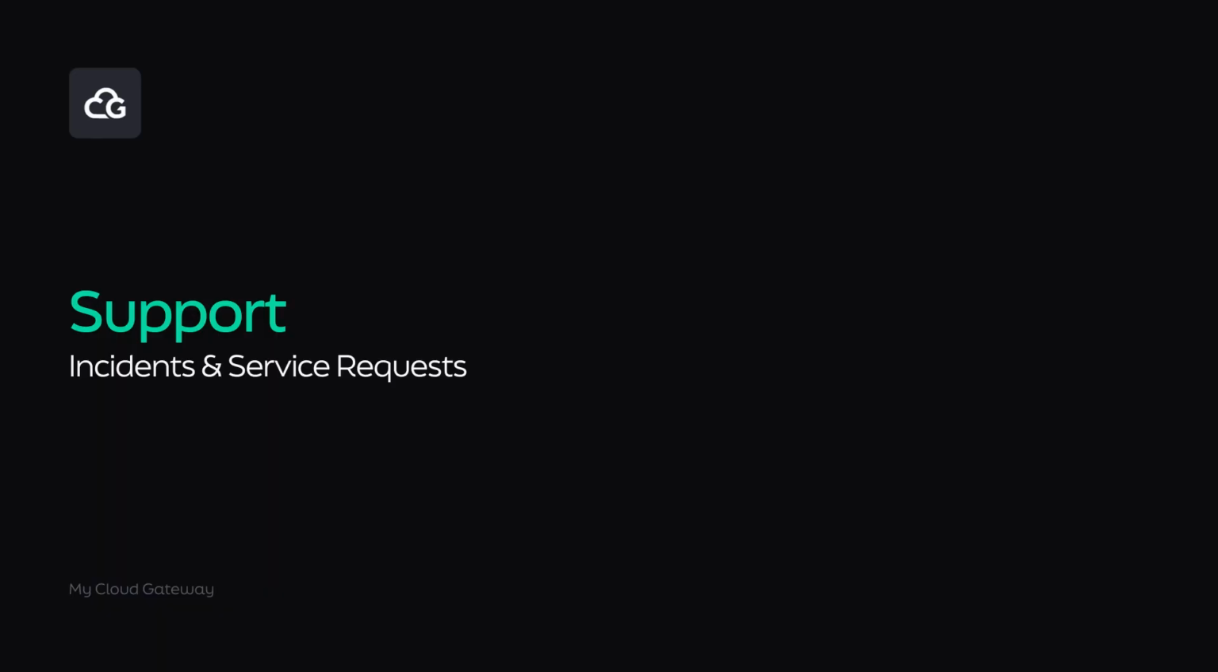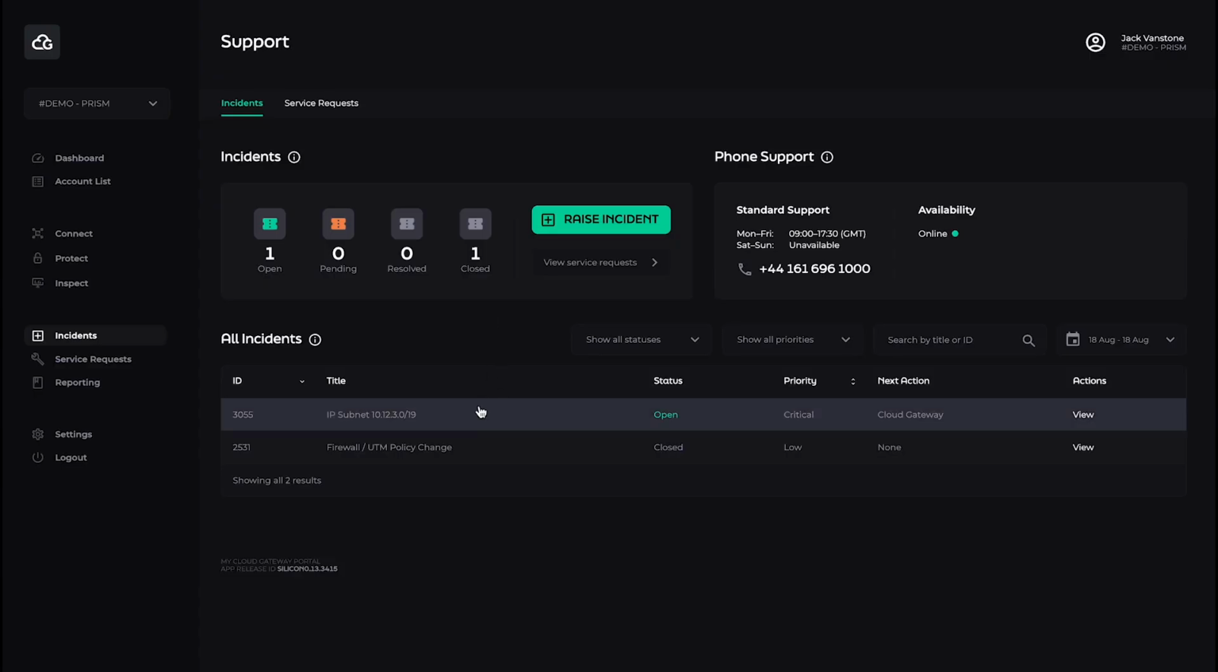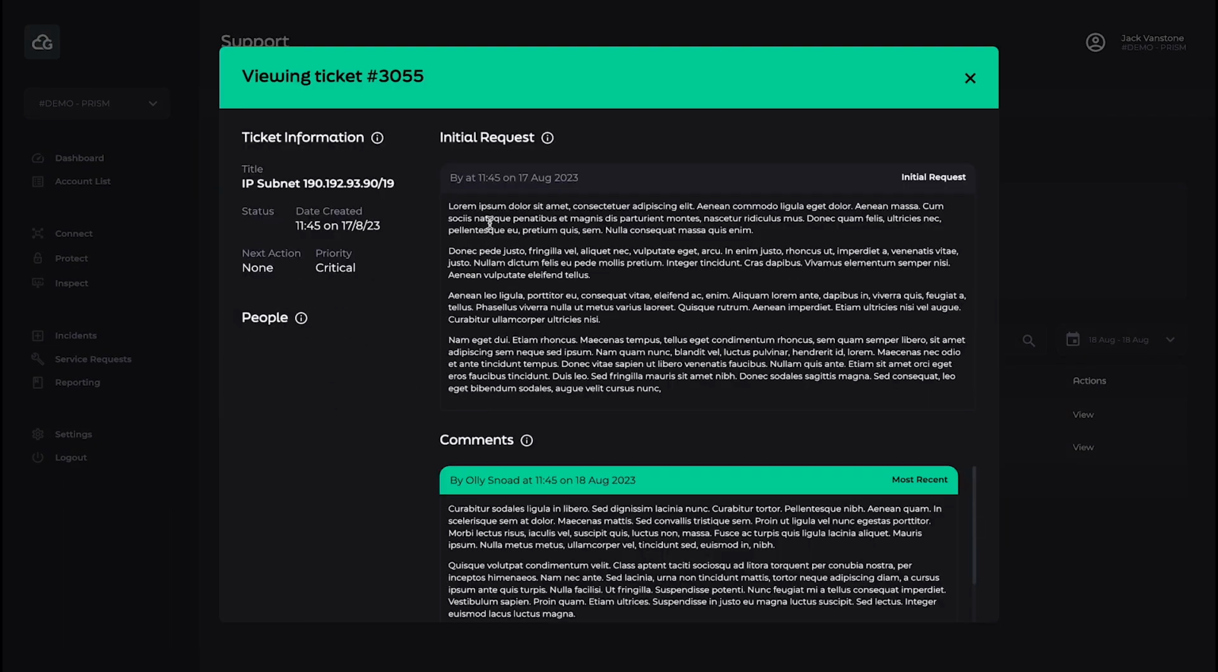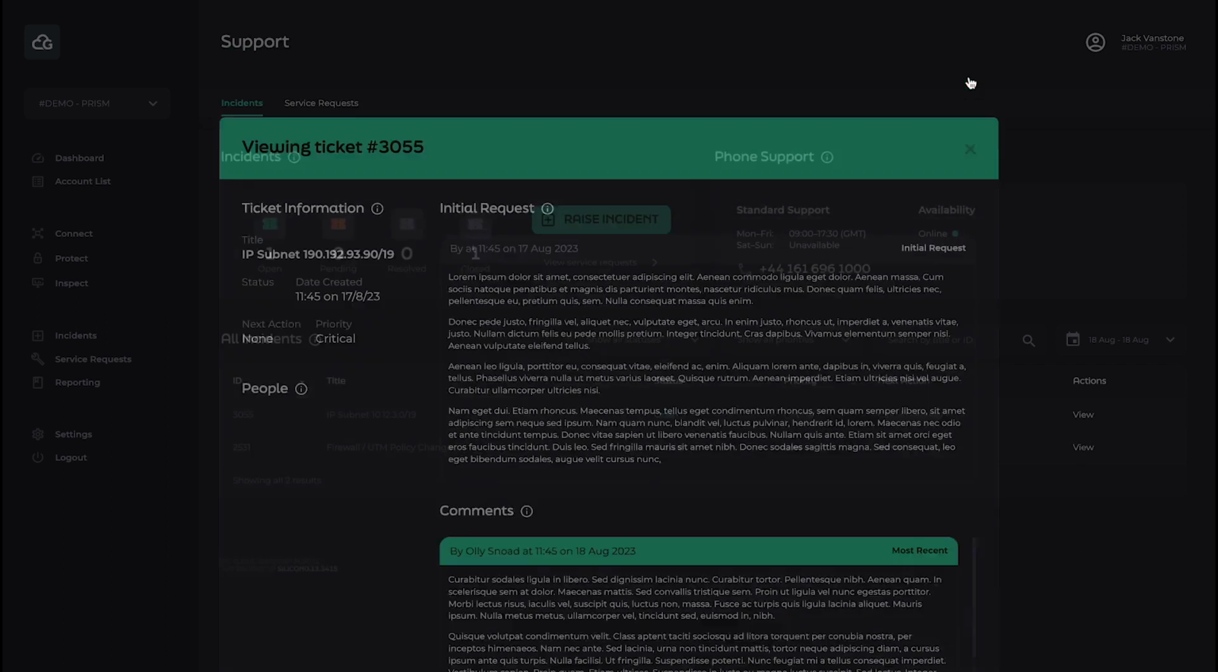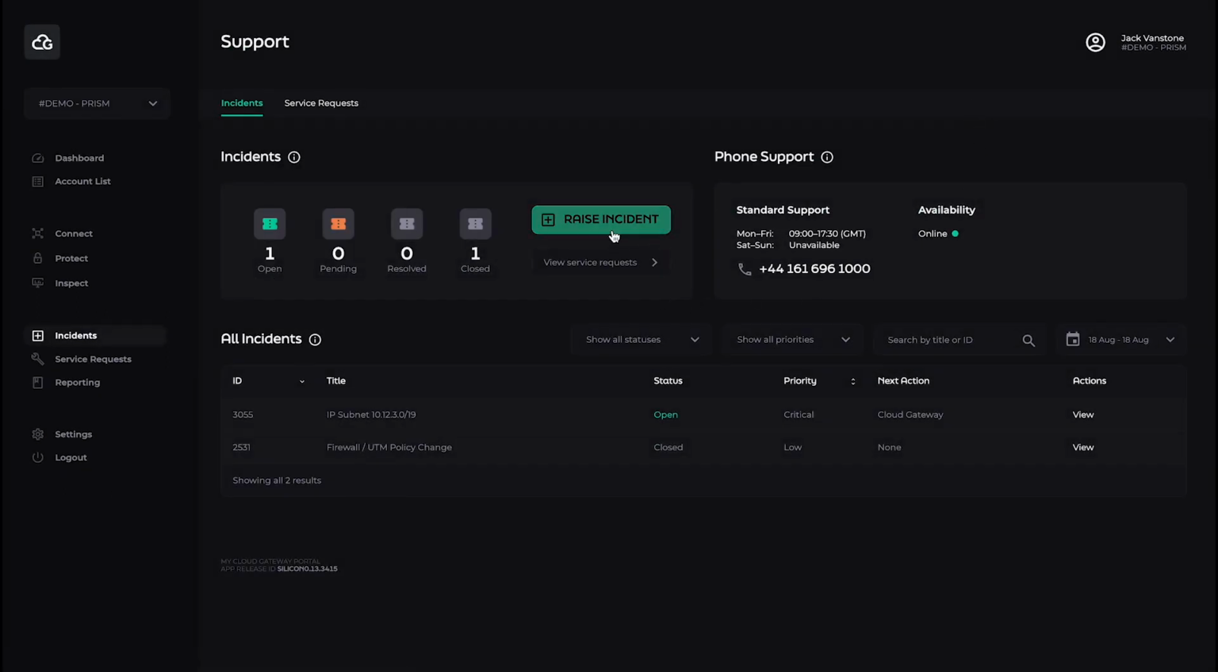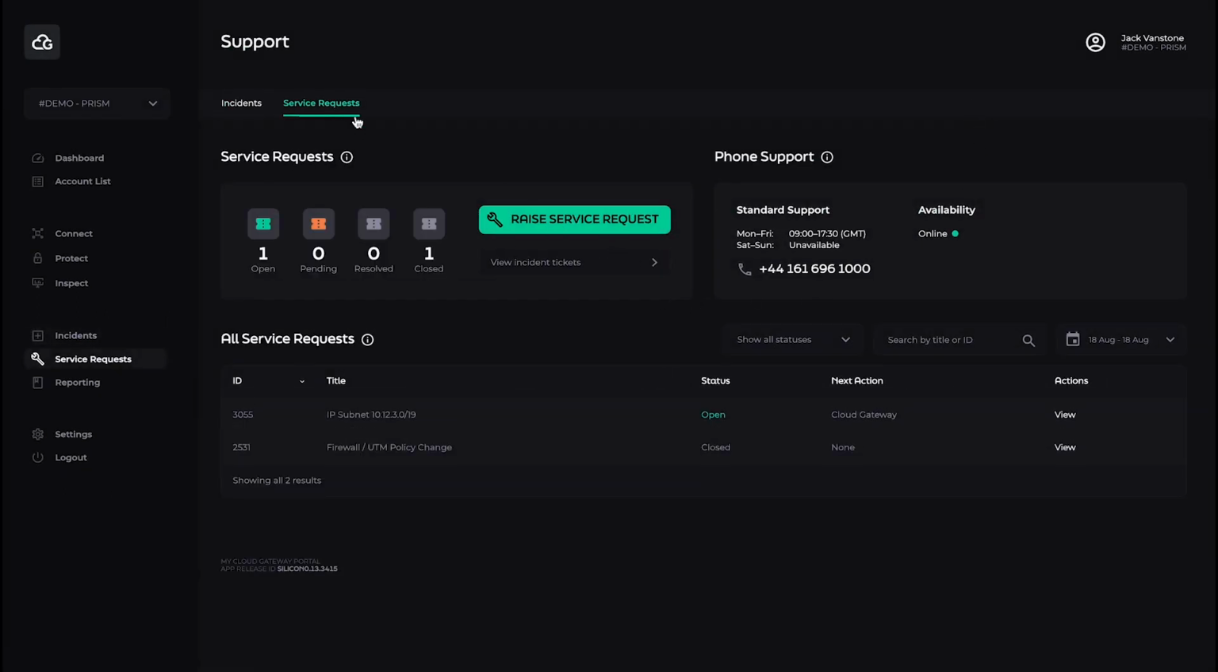Support. The Incidents tab is where you see the status of your ongoing incidents, including comments, people involved in the incidents, and the historical thread of information, as well as create new incident tickets. Your Service Requests tab works in exactly the same way as the Incidents tab, enabling quick and easy management of all of your support requests with Cloud Gateway.